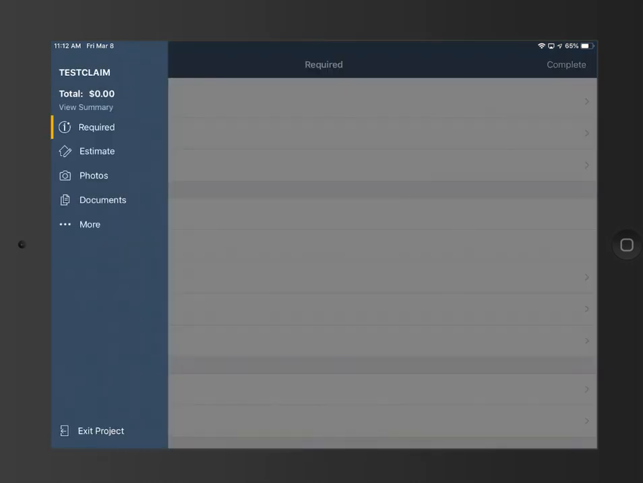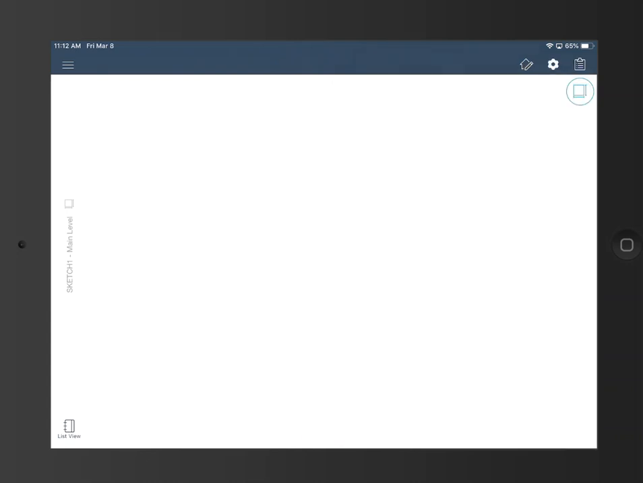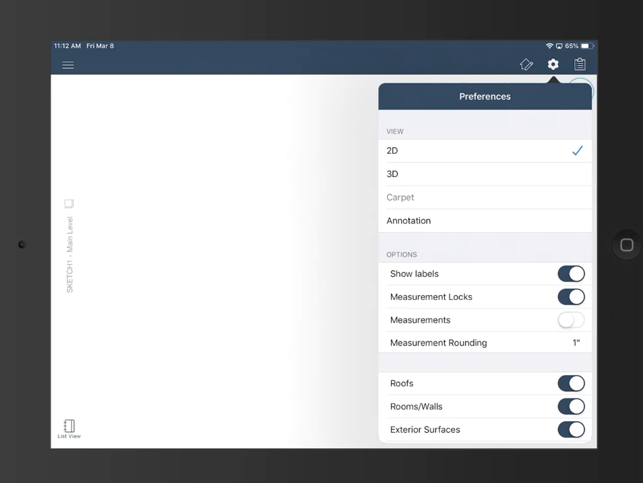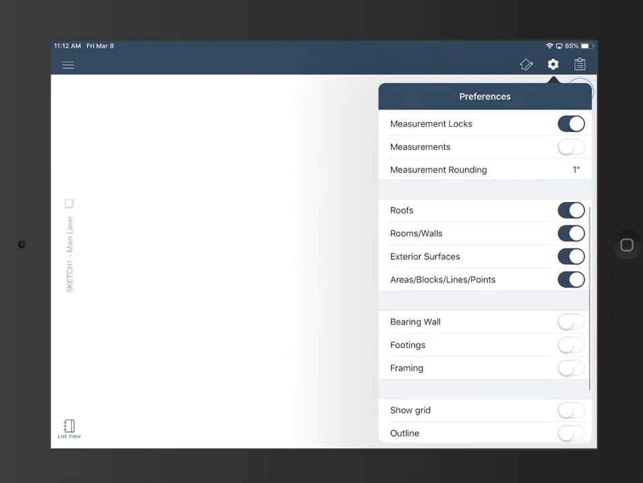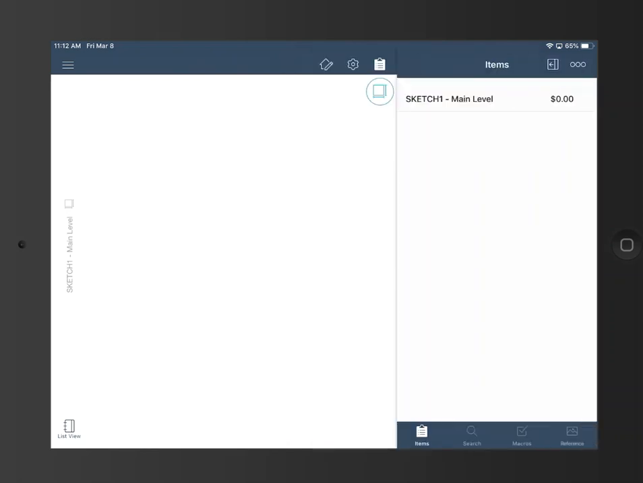We'll go to the top right, hit the flyout. I normally go to estimate. Mine is defaulted to the sketch, and we're on new sketch. We're on sketch 1 main level. You can go to the top right to the gears and see 2D, 3D. You have your options to activate the various things, and then you have your menu that shows you your items. You can search macros and reference area.